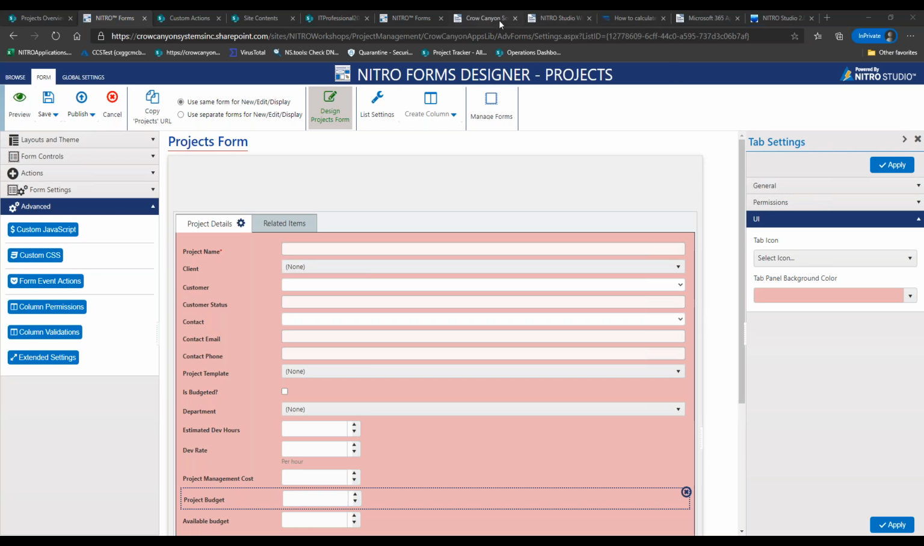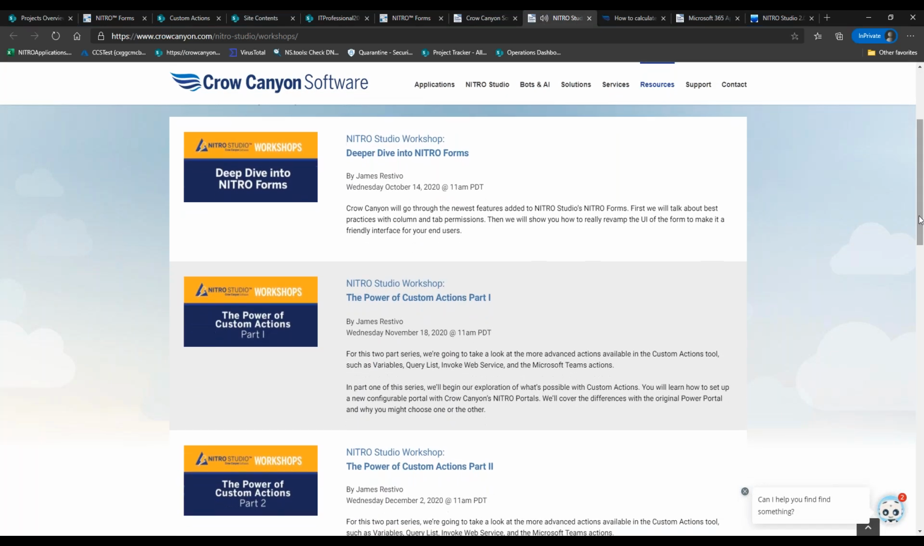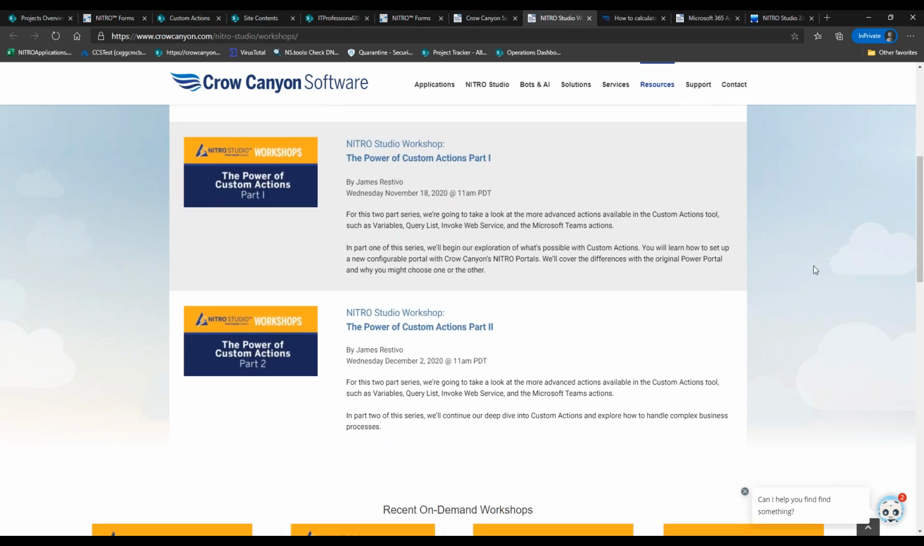Real quick before we go, I did tease it a little bit, but I'll re-mention it. There are going to be a couple of workshops coming up in November and December where we're going to dig into custom actions, a deeper dive into these tools, more than just the basics. You can add a list item or send an email, and those things are fairly straightforward. But we're going to take it a step further and talk about more complex business processes, invoking web services and things like that. We'll be talking about those in our November and December webinars, part one and part two.